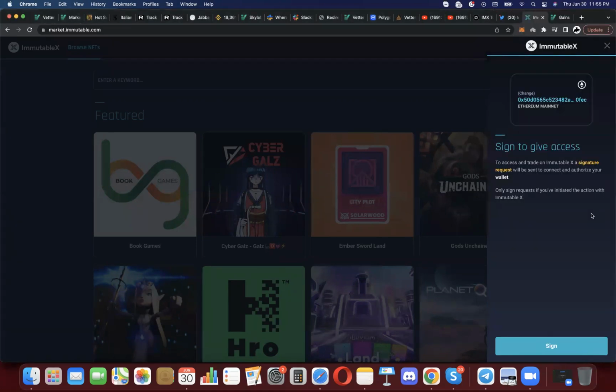What you're doing is connecting MetaMask, and you would want to have IMX token, and I don't because I've already staked them with a different wallet. I've already gone through this process, but I just wanted to show you how to do this because at first I was having trouble even finding where my L2 Immutable X wallet was. Okay, so it says sign to give access. So I'm going to sign.